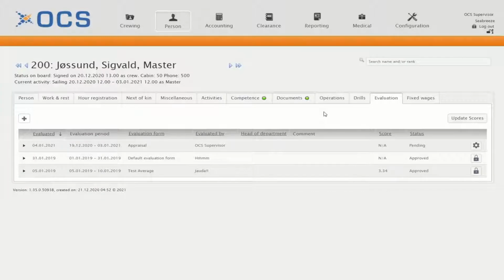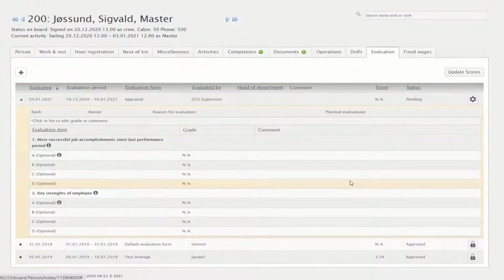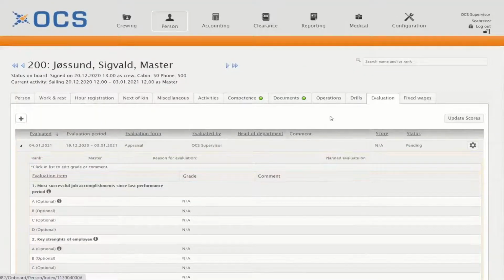You can set up different forms for use in the onboard system. This is just an example of one type of form. Once it's completed and approved, it will be sent to the HR system. You can also sign these forms and add to an individual's competency portfolio.